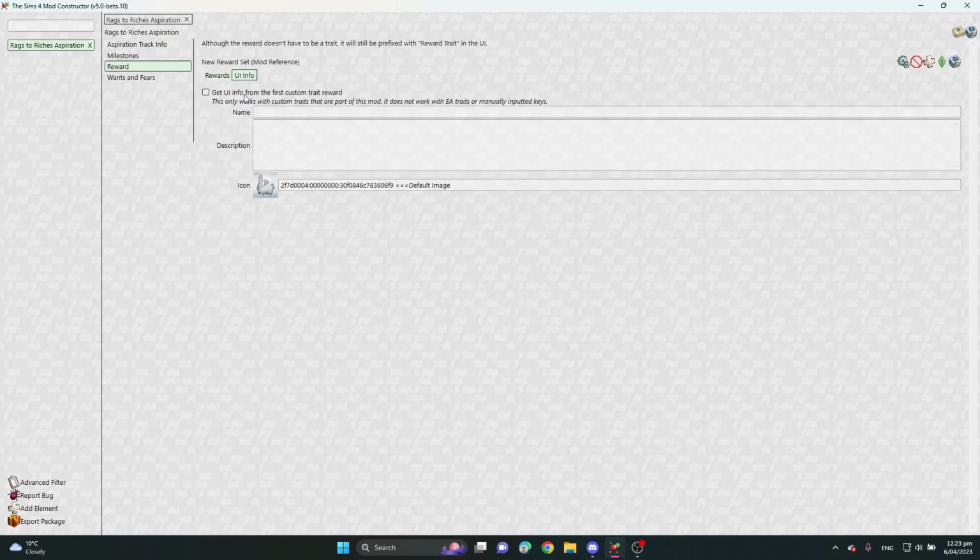I'm going to remove this because it's not a custom trait, and then we're just going to fill this in. So I typed in frugal and then get discount on bills. I would recommend copying the full description of the trait, but in this case I'm not opening the game just to have a look at the description, and then just add the icon of the trait.